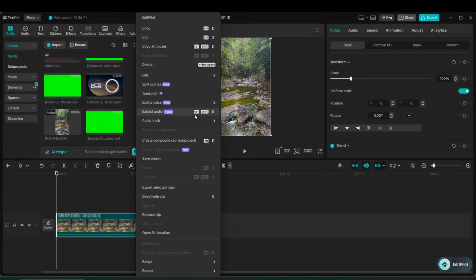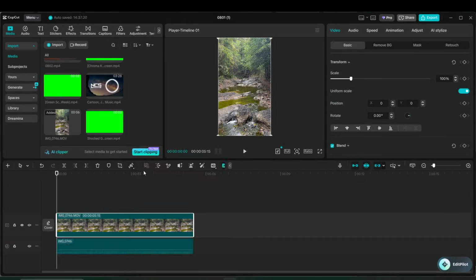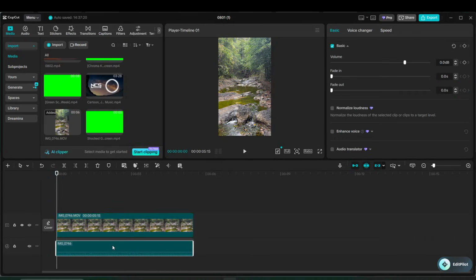As soon as you do this, CapCut instantly extracts the audio from the video and places it on its own audio track right below the original clip. This is helpful because now the sound is no longer locked to the video, which means you can work with it independently and export only the audio.